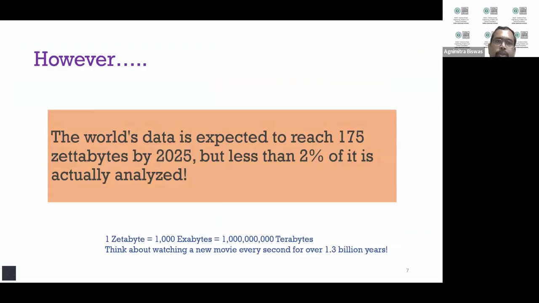So that is the point I was trying to arrive at. Although we have enormous data, the data is expected to reach 175 zettabytes, and you have some numbers given. What is a zettabyte? But only 2% of it is actually analyzed. So the question to ponder is why we cannot analyze all the data that is getting generated. Maybe I will pause here and see if there are any answers coming in the chat window.